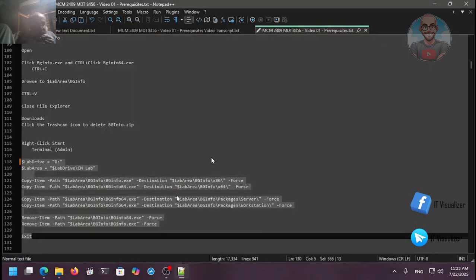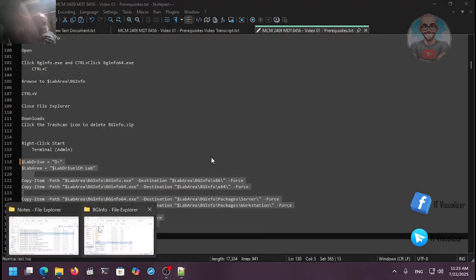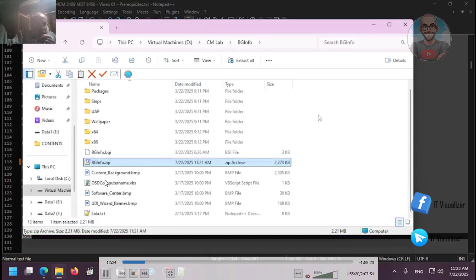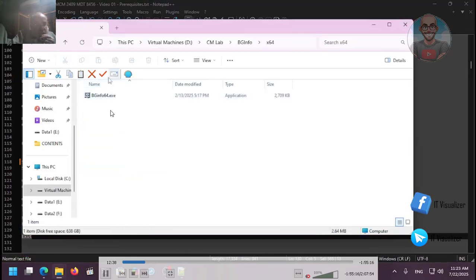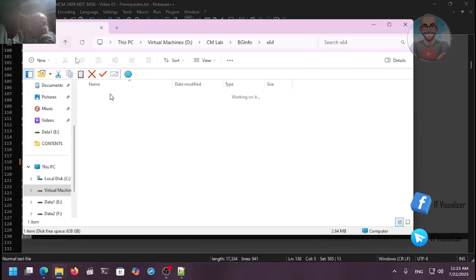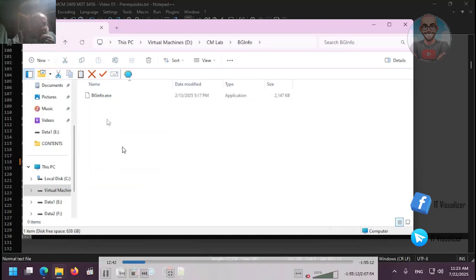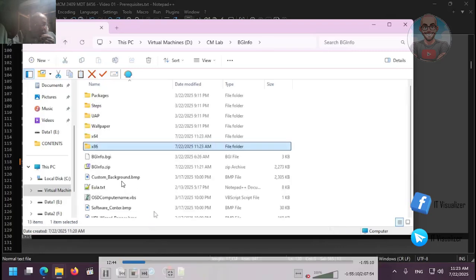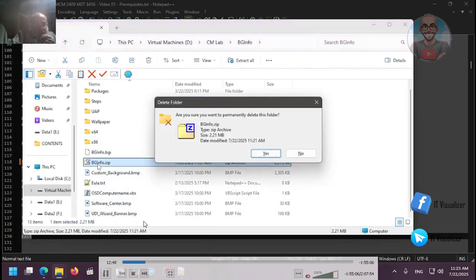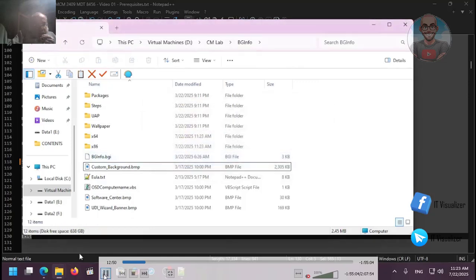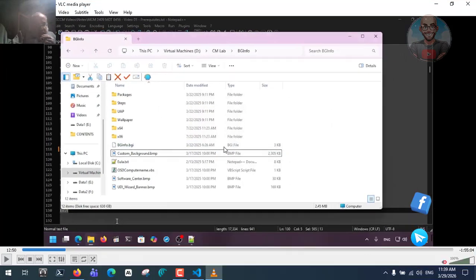We will type exit. If you go to the folder, we will see the two files are deleted. Here you go, this is the BGInfo 64-bit, and this is the 86-bit, and then we can delete this one safely, and then we will stop at minute 12:50.